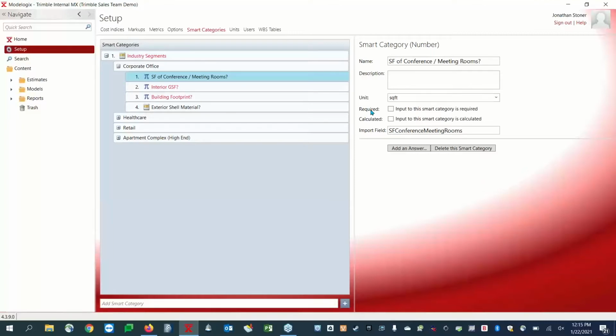We import it in. It can't be published unless that information is filled out. And you'll have options to import that data with all the rest of your cost data as well. So all those questions can be answered as you import them in. You'll see that right here. Input to the smart category is calculated. I can import the information directly into the system. So anyway, there's also the required question. You can see this one's checked.